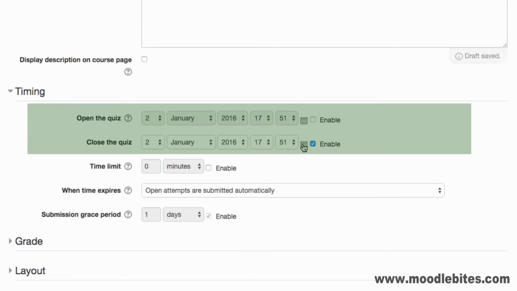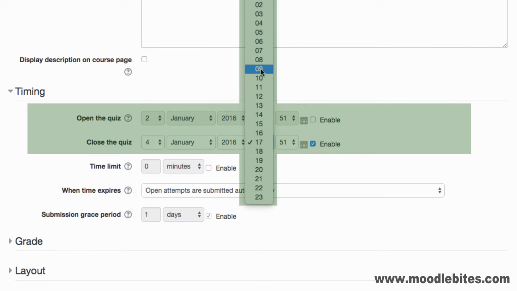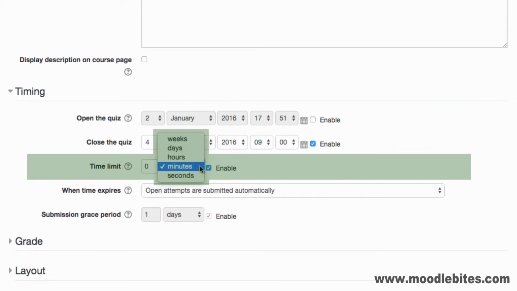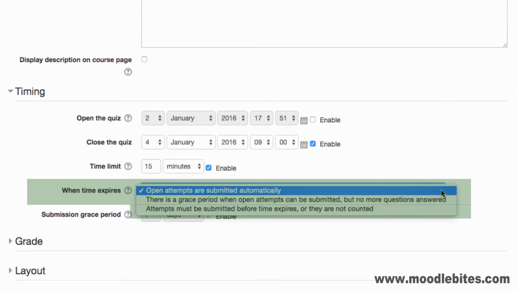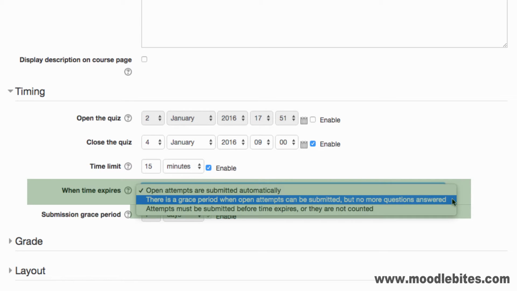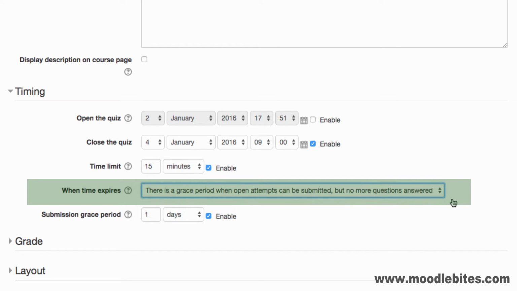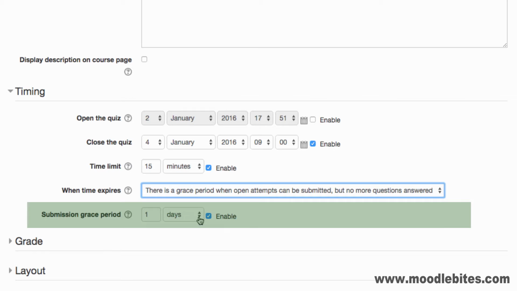The Timing section allows you to select the date and time the quiz is available to students, if there is a time limit, and what to do when the time expires. The options are: the quiz attempt is submitted automatically with any answers the student has selected. There is a grace period when open attempts can be submitted but no more questions answered. And attempts must be submitted before the time expires or they are not counted. If you have selected a grace period, set the time in the Submission Grace Period setting.